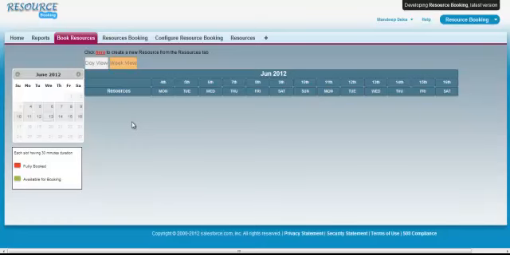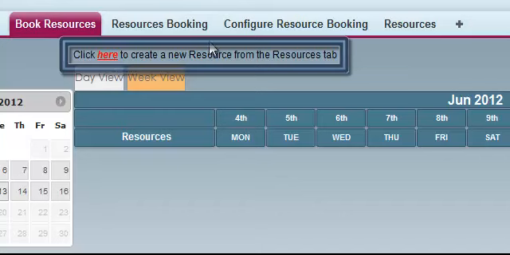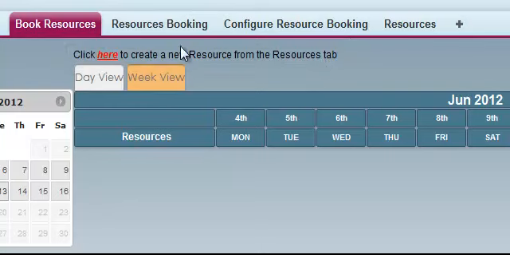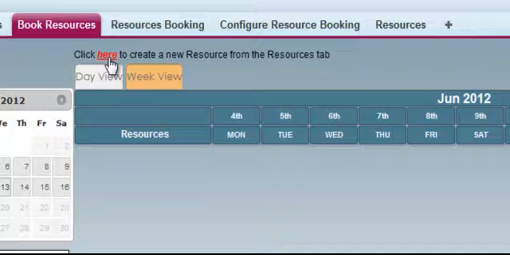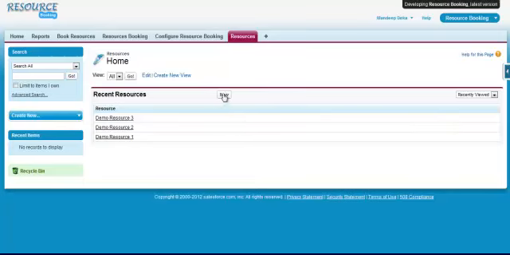So let's go ahead and click on this tab called book resources, and once in this page you will not see any resources available for you as of now, because this is a fresh installation. You need to create your resources, and there is a small message here, click here to create a new resource for the resources tab. So I need to go to the resources tab to create the resources. I can either click here, or I can click on the resources tab here. So I click here and I'm taken to the resources tab where I can create new resources.